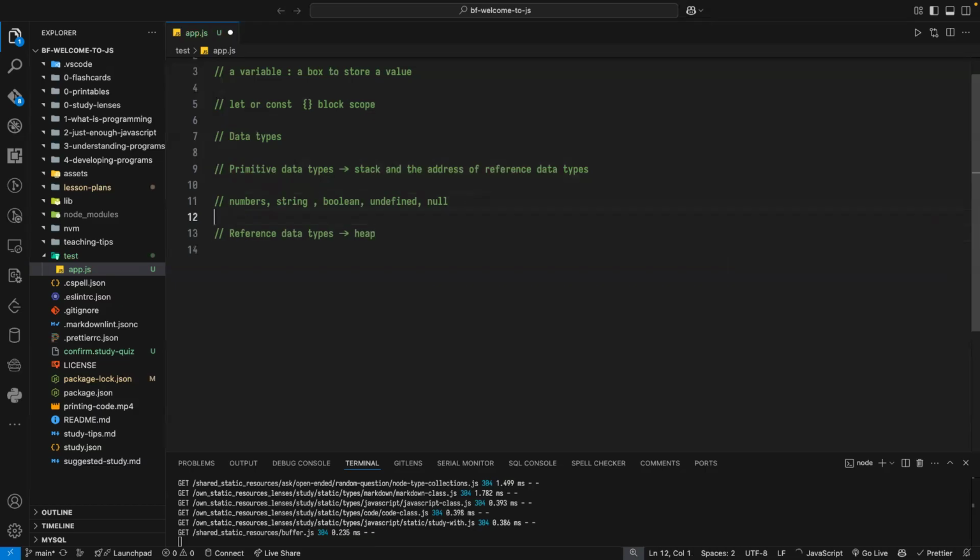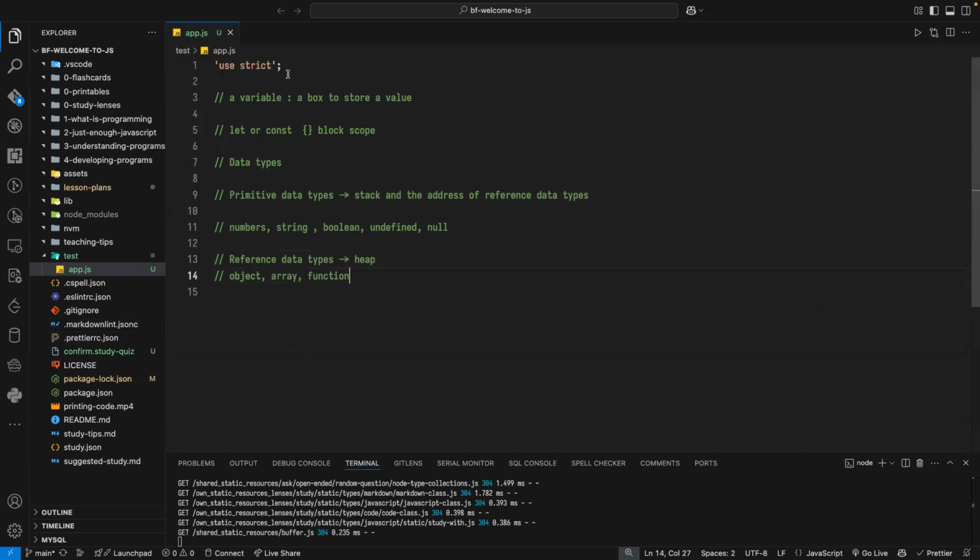For reference data types or complex data types, we have 3 categories: arrays, objects, and functions. Simply like that. Should be okay. After that, what we can review also is strict mode. I told you strict mode is quite important to use all the time. Why? Because strict mode helps me to catch more errors. As the name suggests, use strict allows you to write better code.